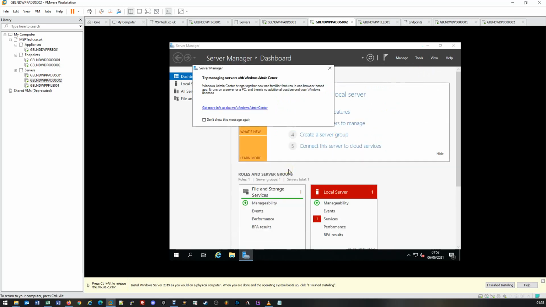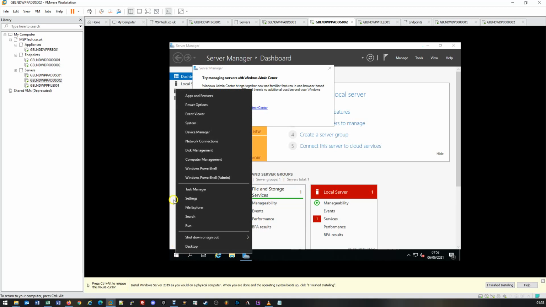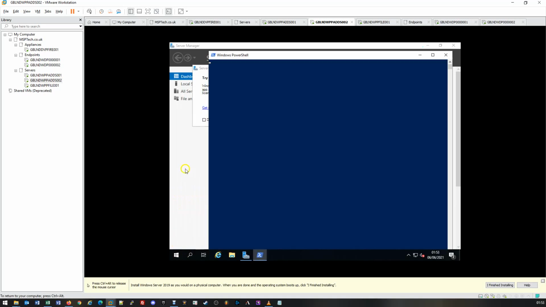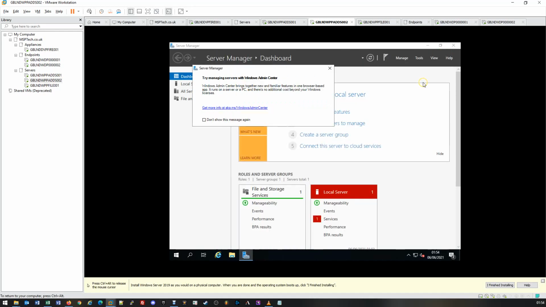At this point, it's a good idea to make sure that the network is seeing the new IP address and that we can still see the server. And we can do that by right-clicking on the Start menu, bringing up Windows PowerShell or command prompt, and we can run a quick nslookup. And we can see that we see our server name, in this case GBLNDWP ADDS 001, which is our primary domain controller, and it points to the 10.0.10.1 address. So we can close the PowerShell page off, and then we can go ahead and name our server.